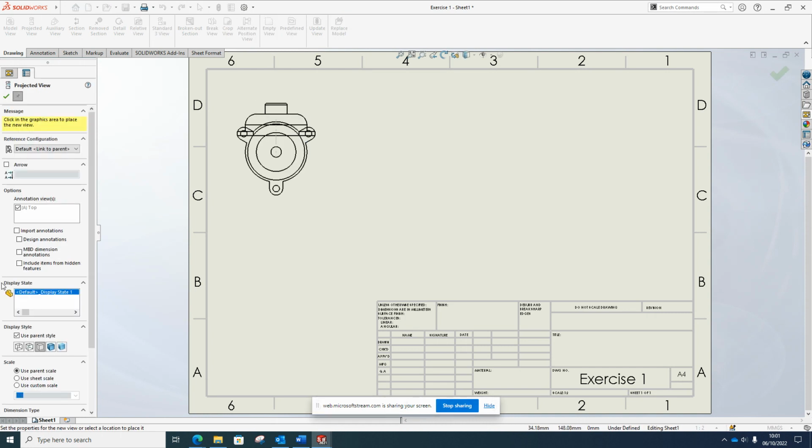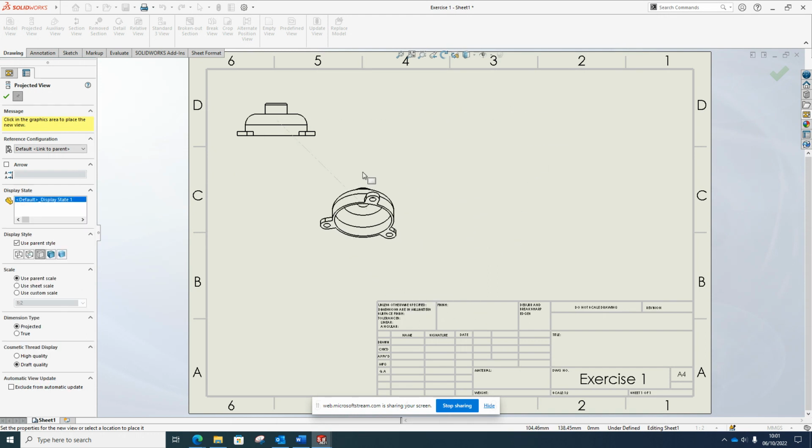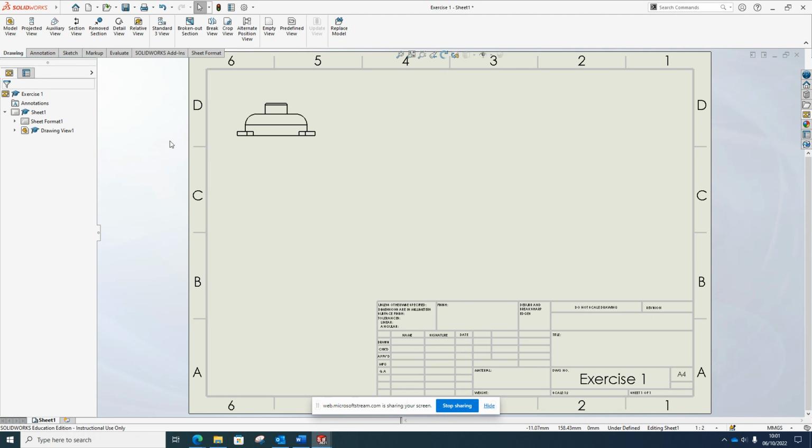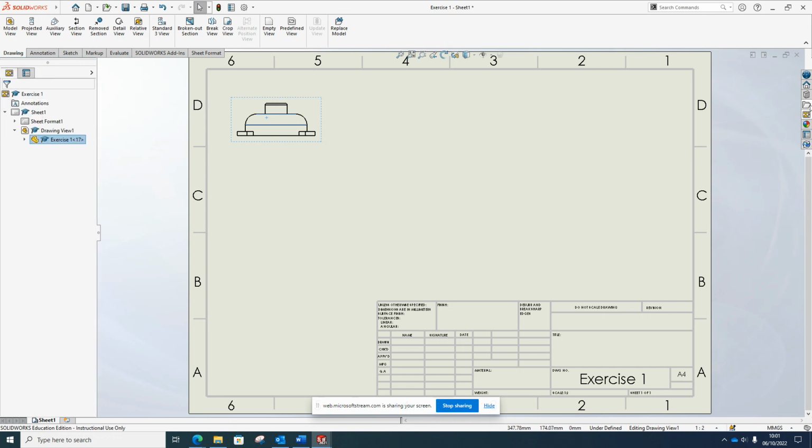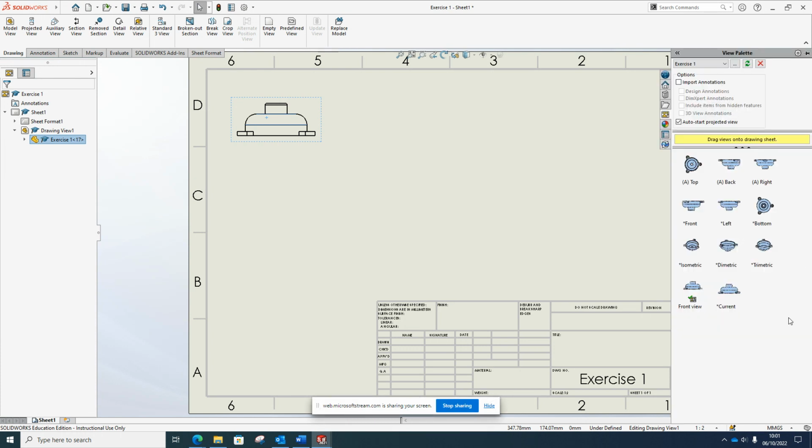Now if you don't click, you can drag out different views from that. So I'll just press escape for now. If I click on that and select it, I can change the display style. It's currently on hidden lines removed. I can have wireframe, hidden lines visible like so. I can have solid. Now that's what you would have if you were putting in your isometric view. So I'll go back to hidden lines not shown, and click OK.